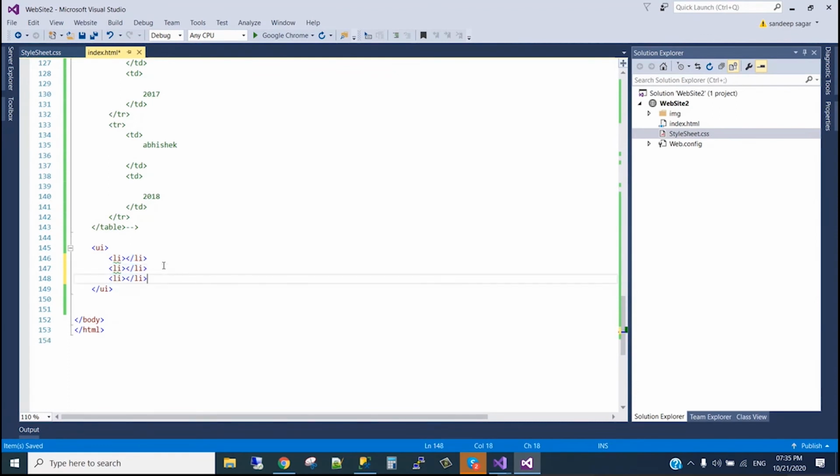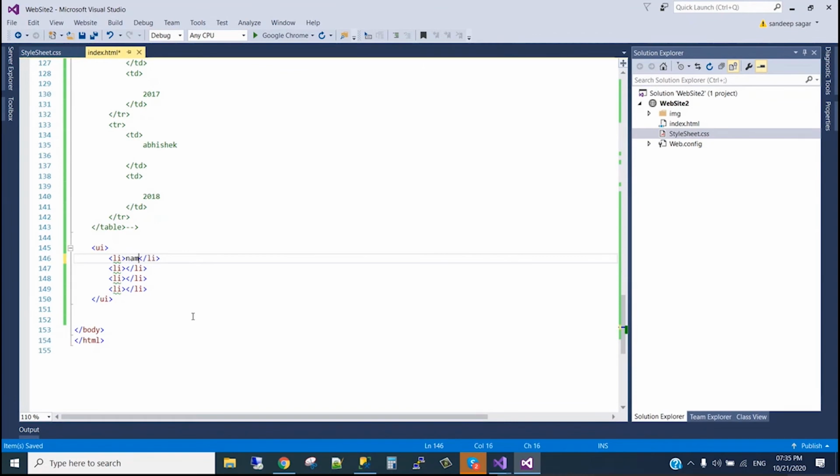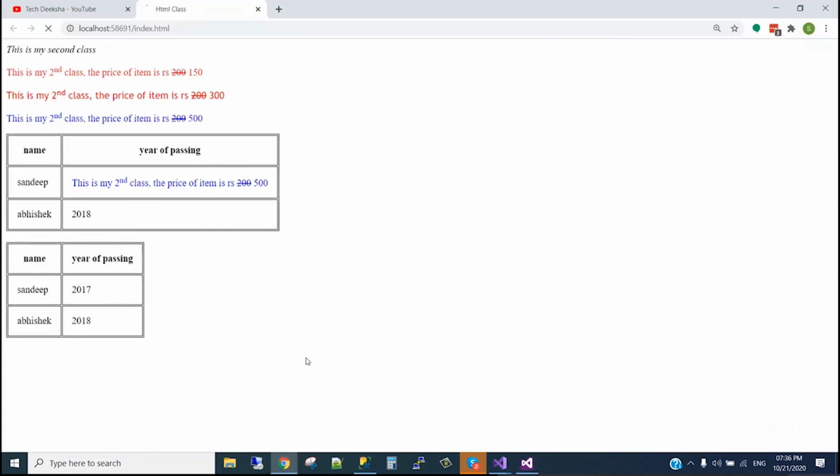We can have ul li. Whatever we write here, like name, date of birth, for example, address, class, if we refresh, it will come as bullet points. Normally we have this in our website or wherever we display that.